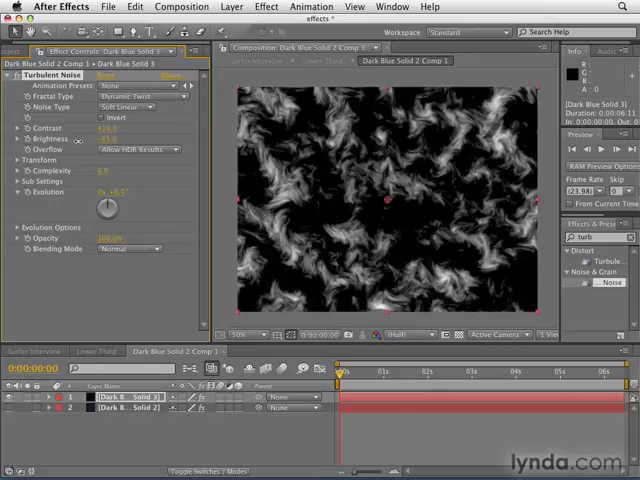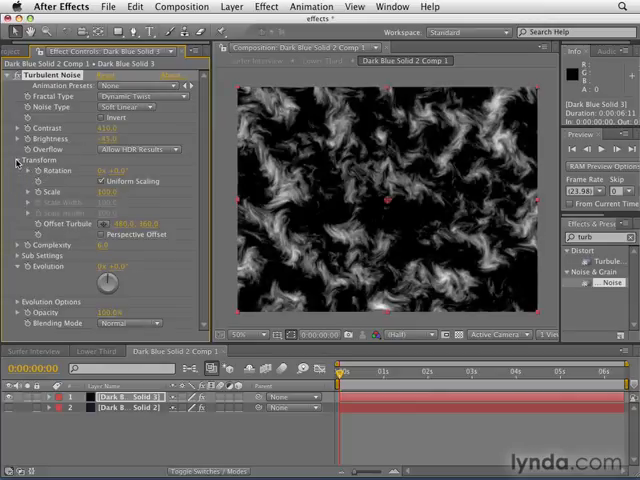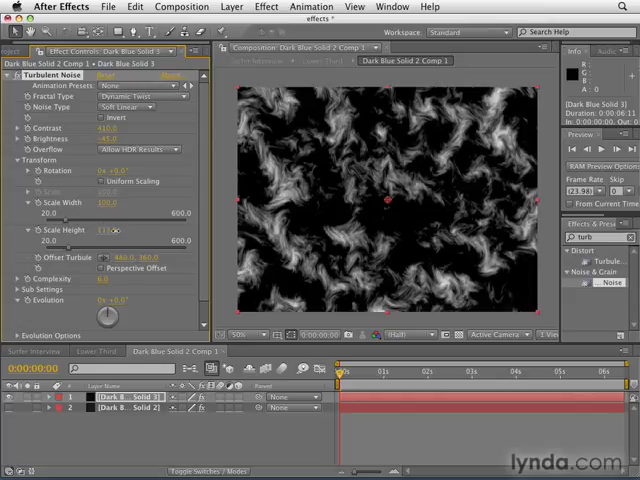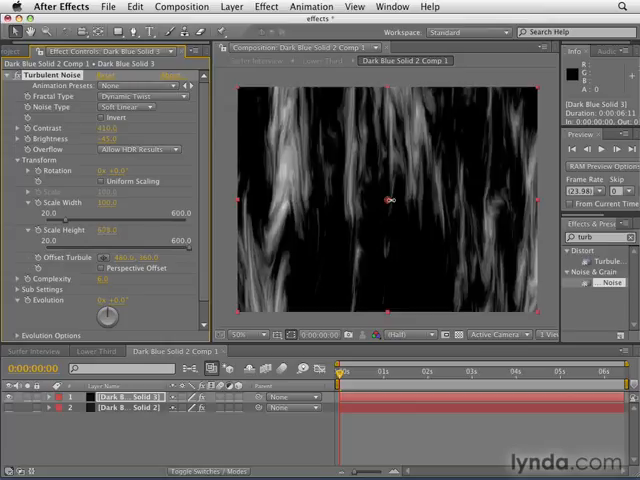Looking pretty good. Next, I'm going to open up the transform area. These transforms are similar to what you see in the layer transforms. I'm going to uncheck uniform scaling so that we could scale width and height independently. I'm next going to increase the height of this fire. It's starting to look a little fiery here.